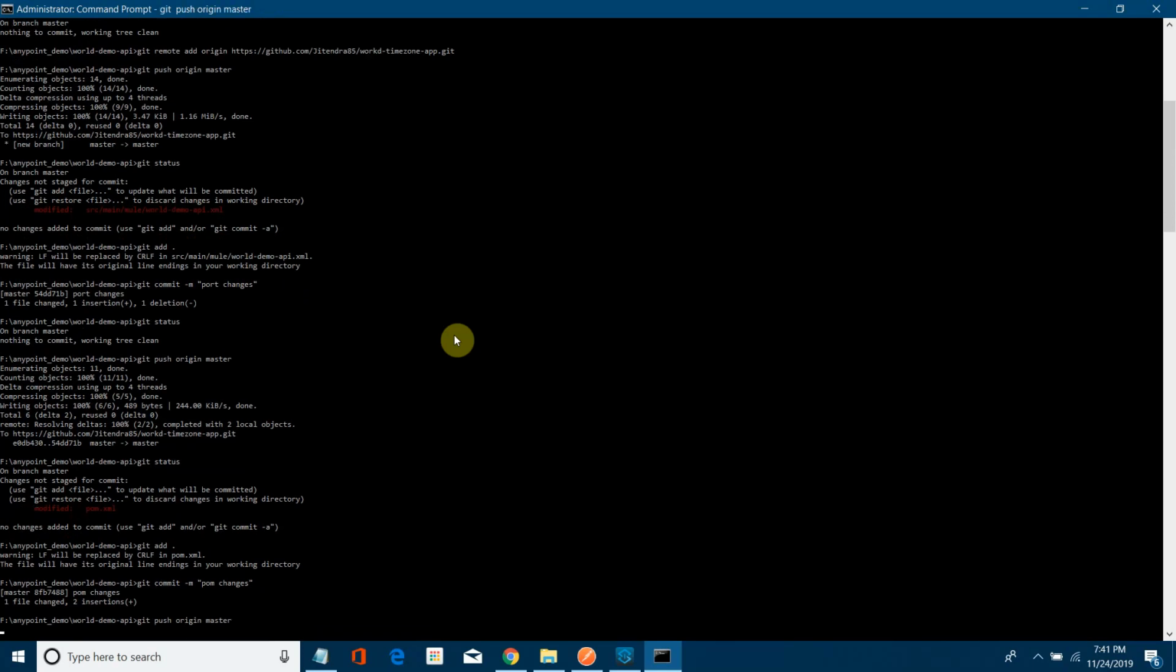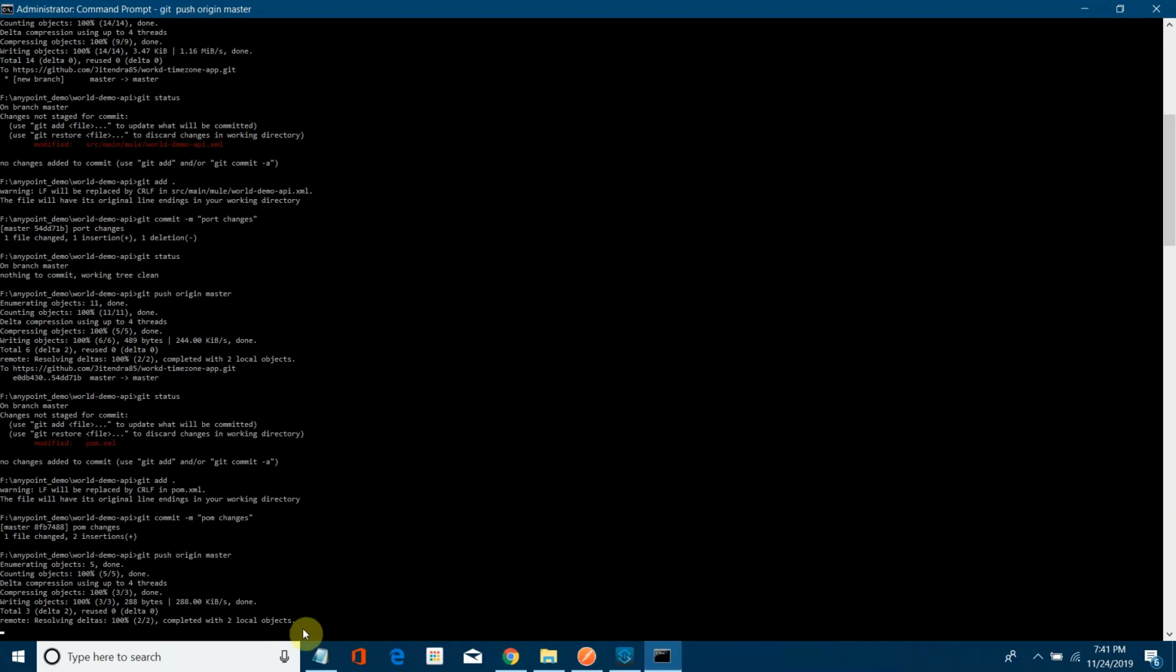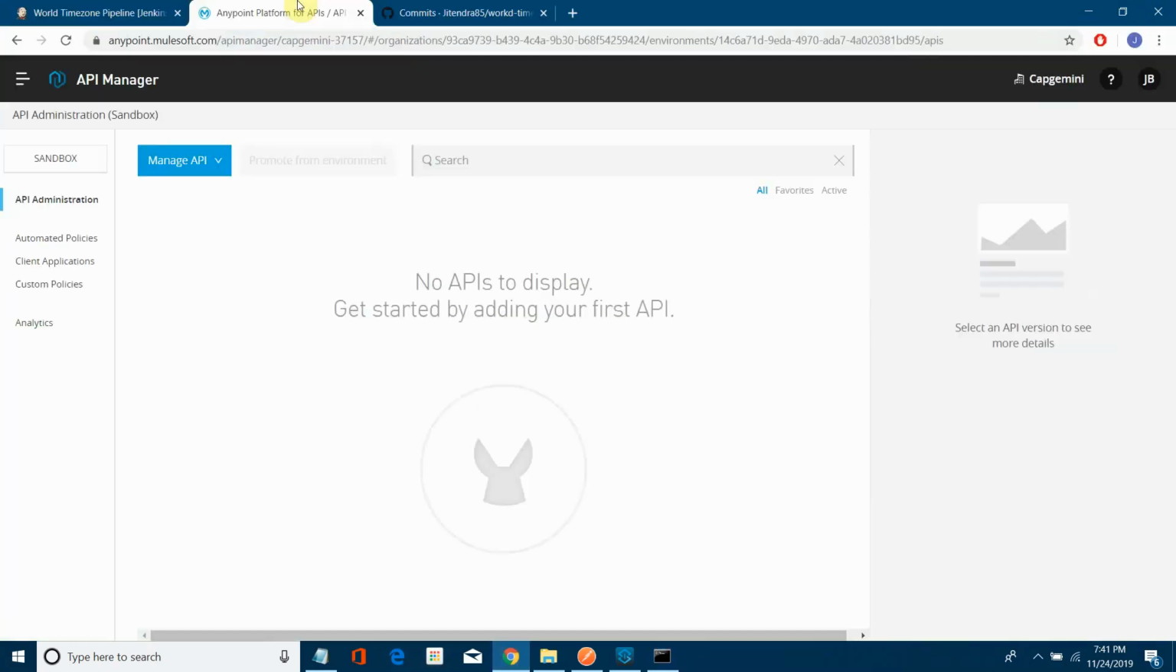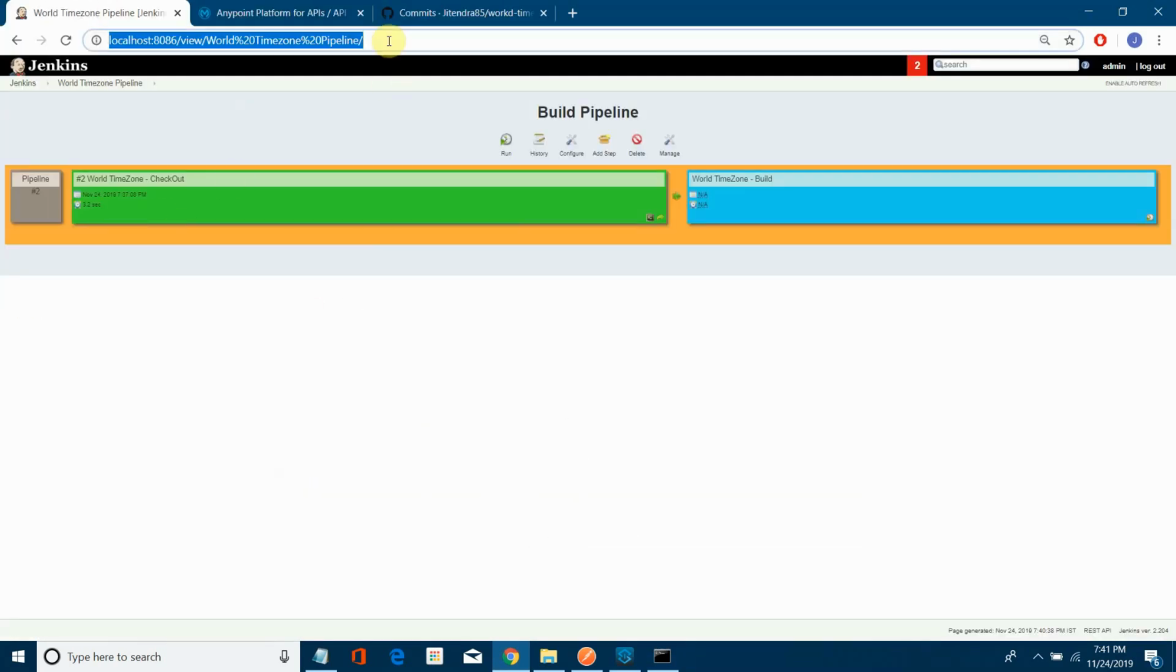So I pushed the code to GitHub, and keep an eye on this pipeline. The code has been pushed to GitHub. Let me check. There should be 3 commits now. Yeah, it's 3, form changes. So let's wait. This pipeline will execute within 1 minute. It will trigger shortly. Let's wait.